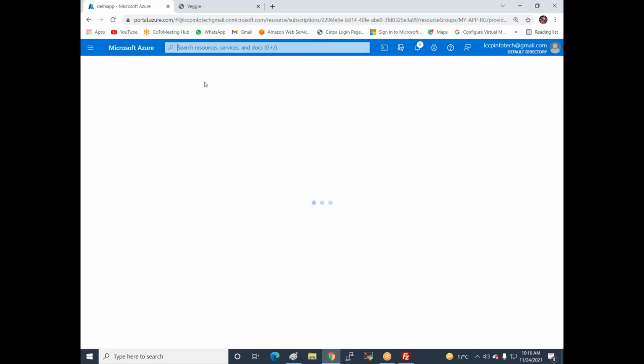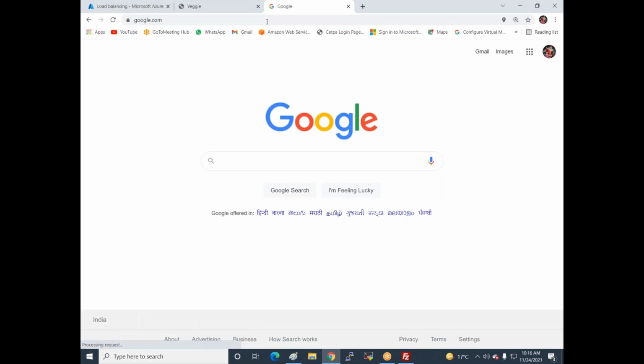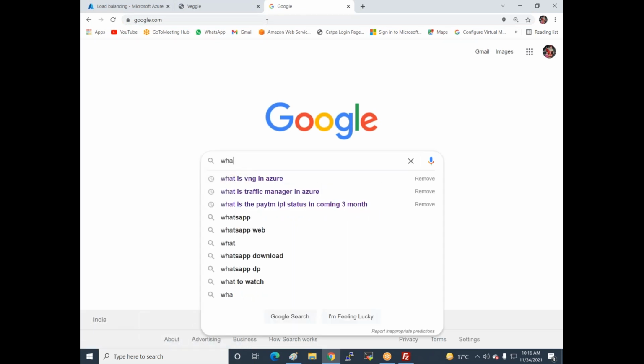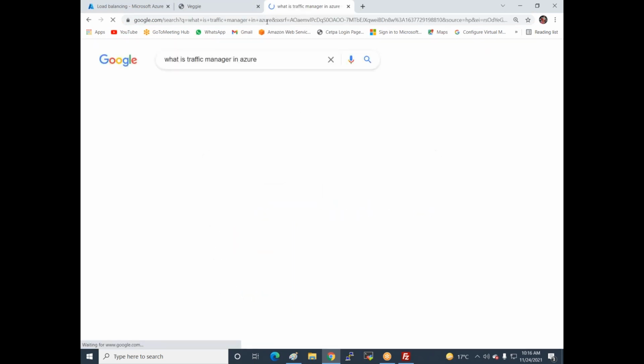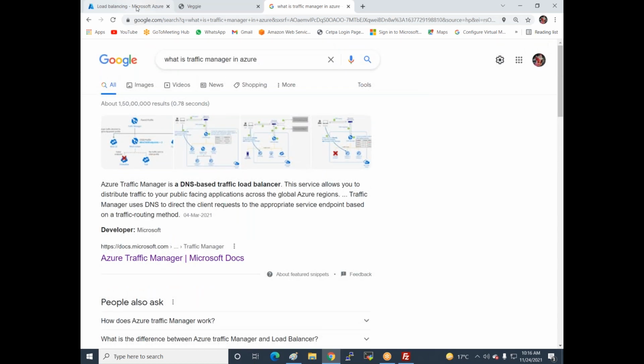These are the traffic manager profiles. What is the traffic manager? I'm explaining it in Google: I go to Google and type what is traffic manager in Azure. You can see the Azure traffic manager is a DNS-based traffic load balancer. This service allows you to distribute traffic to your public-facing applications across the global Azure regions. Got the point? Yes. So now I create a traffic manager.